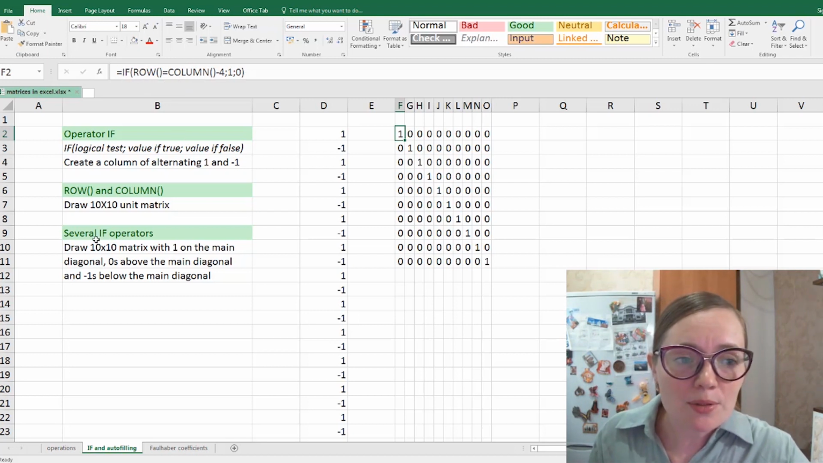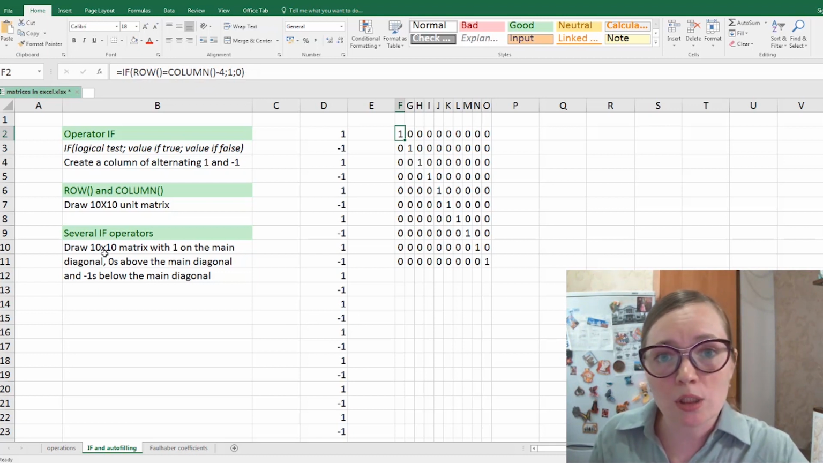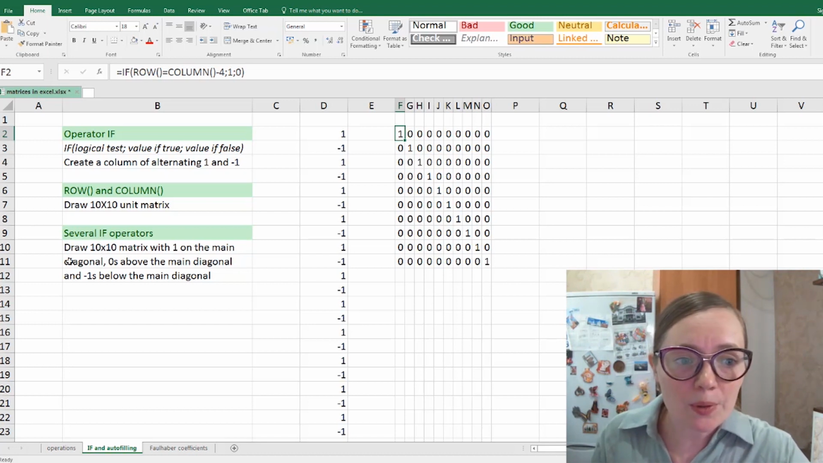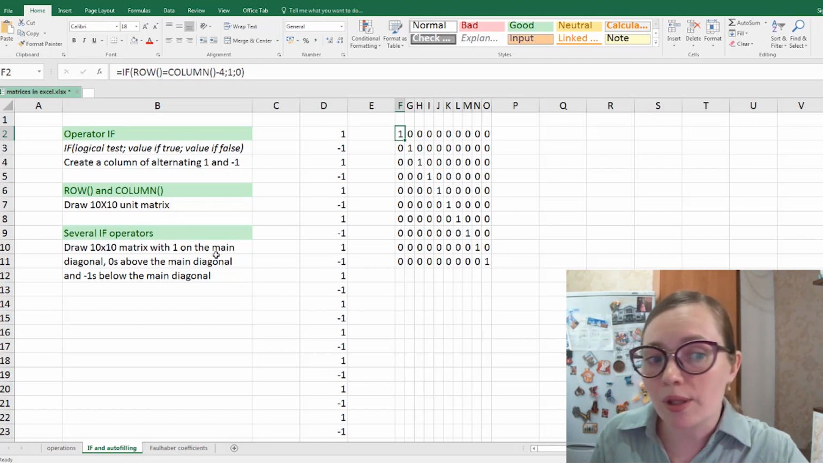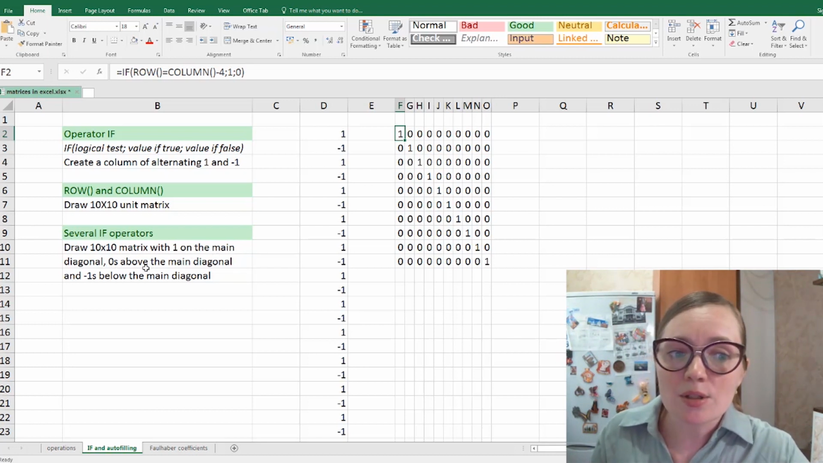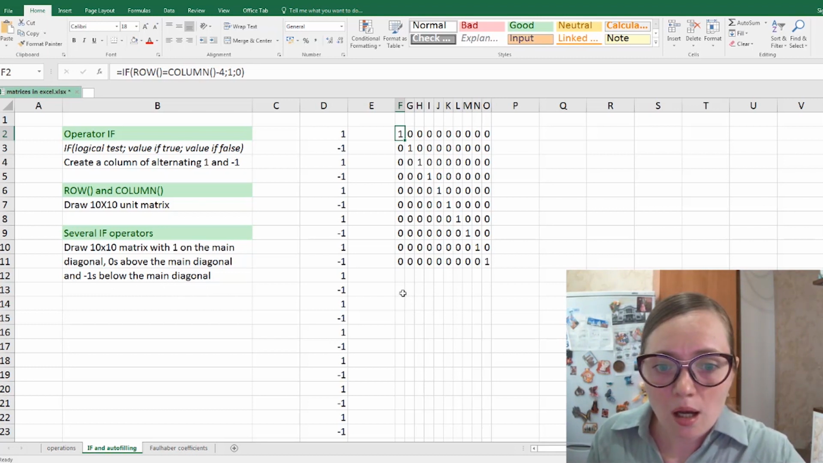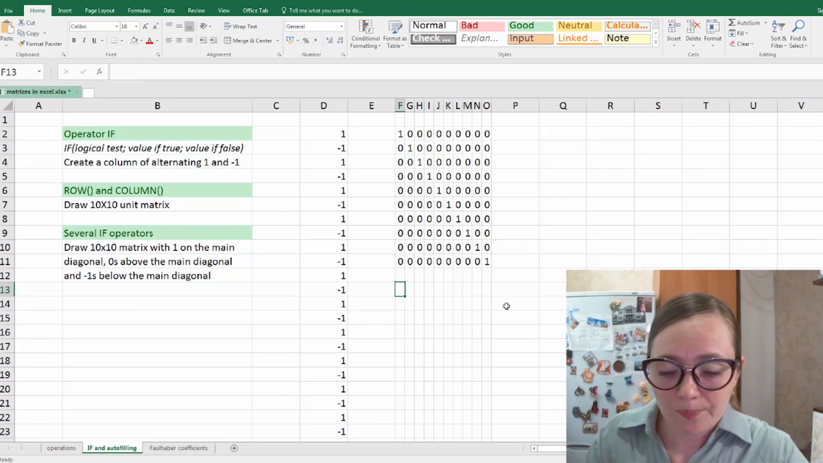Okay, sometimes we maybe want to get something where we have to use several if operators. For example, we need to draw a 10 by 10 matrix with 1 on the main diagonal, zeros above the main diagonal, and -1 below the main diagonal. How can this be done?